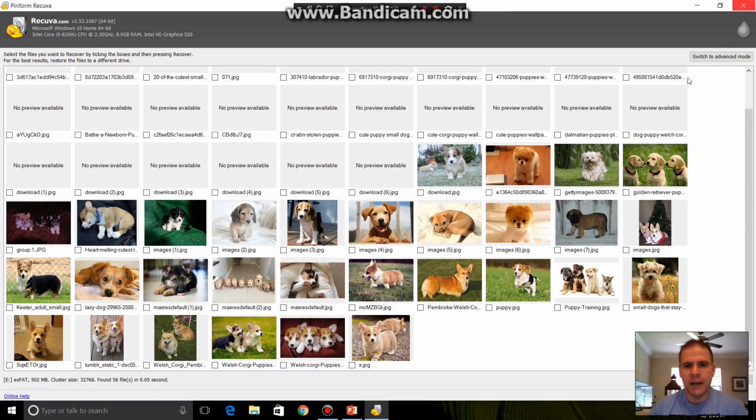But as you can see here, we got everything from golden retrievers to Pomeranians to a lot of corgi pictures here. The big dog guy, in case you can't tell. But it's actually kind of good. It was able to recover 30 dog pictures off that USB drive.